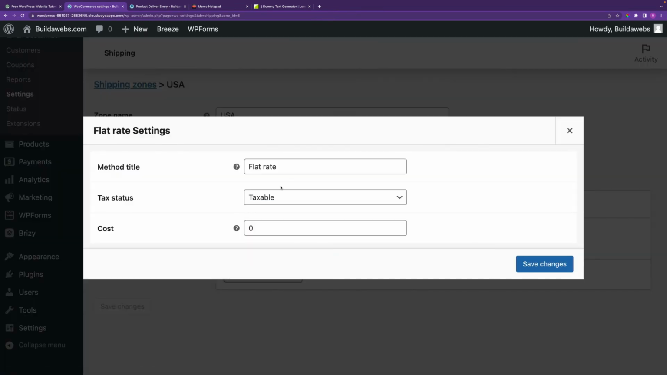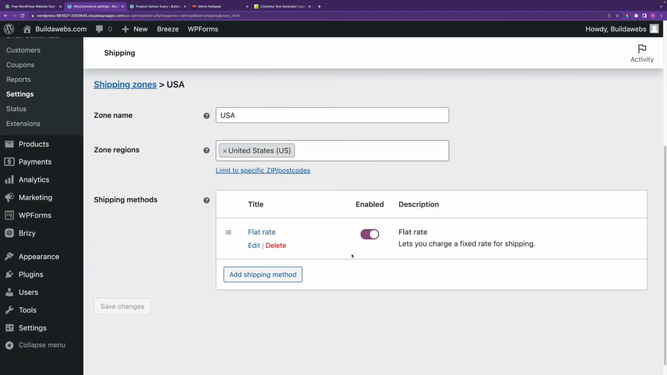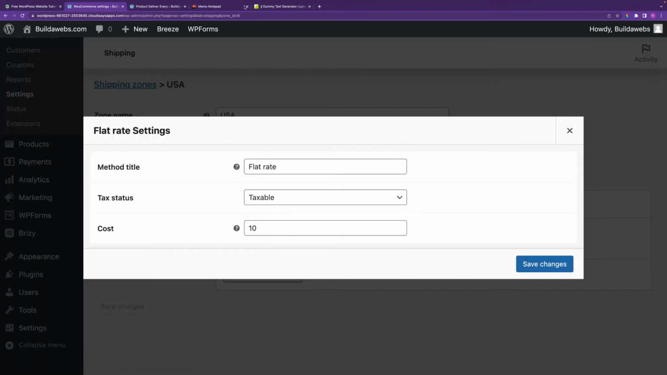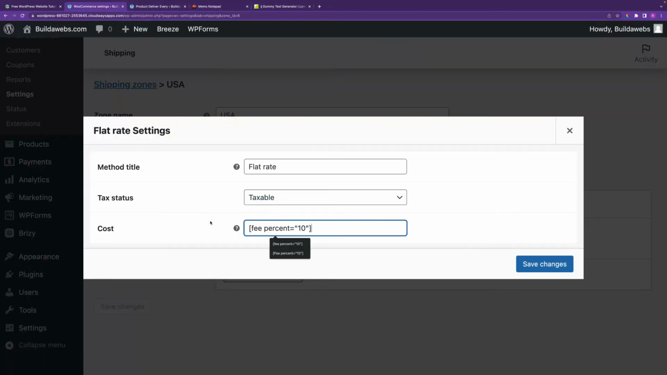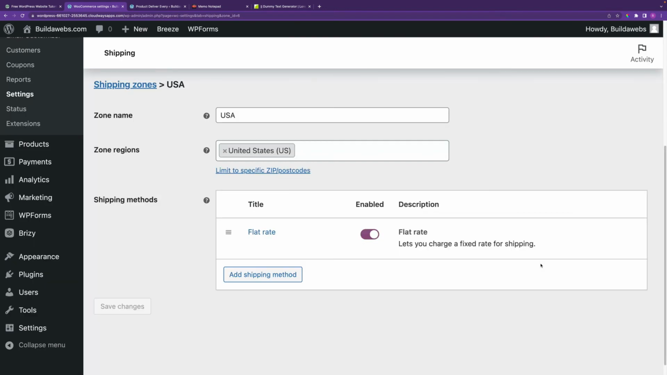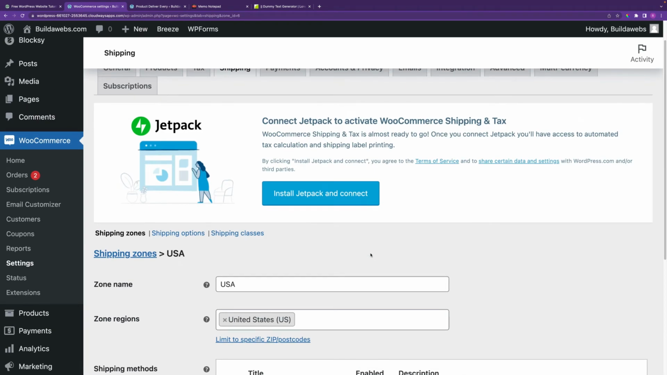And then you just click on Edit. Then you can change the name of it if you want. You can choose whether it's taxable or non-taxable, the shipping itself. And you could say shipping's $10 wherever it is in the United States. Or you can go back in and you can basically use this. Paste this in here. So a 10% fee, whatever the product is. So if it's $100, there'll be a $10 shipping fee. And that's the shipping setup.